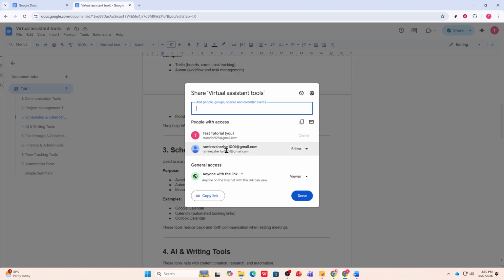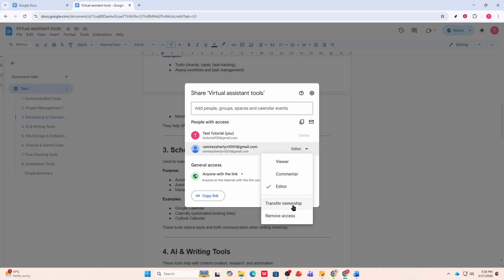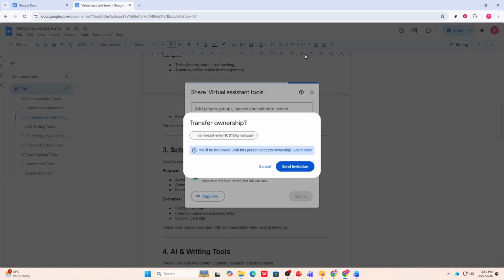Next, look at the list of people with access. Find the person you just added and click the drop-down arrow next to their name. From the menu, select Transfer Ownership. A confirmation will appear because this is a significant change. Go ahead and confirm by clicking Send Invitation or Yes, depending on what your screen shows.